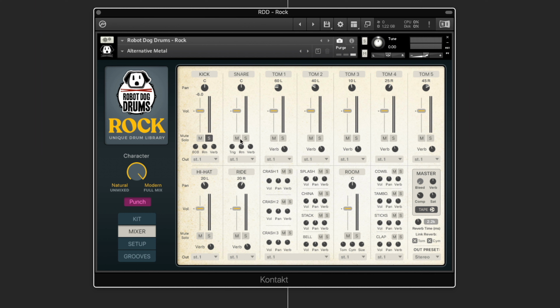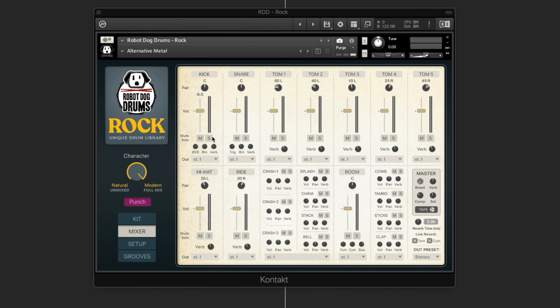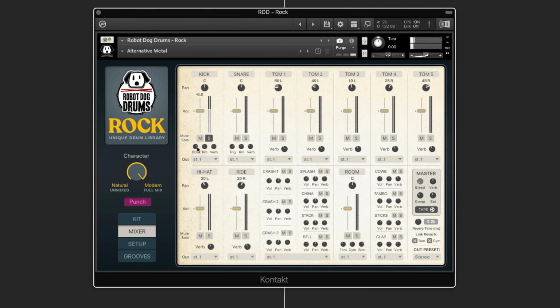If you have multiple things soloed and you want to clear those out, hit Command on Mac or Control on PC and click, zeroes them out. And then you have a couple extra things. On kick drum, you have this 808 knob. Let's solo that. It's basically a one-shot trigger sound that you can blend in. Snare drum has the same thing. It's over here. It's called trigger.